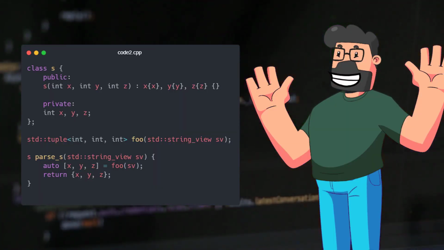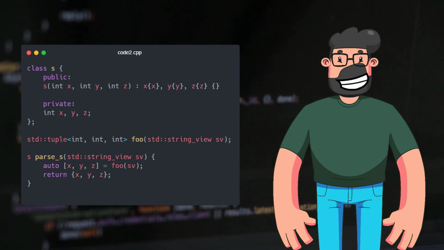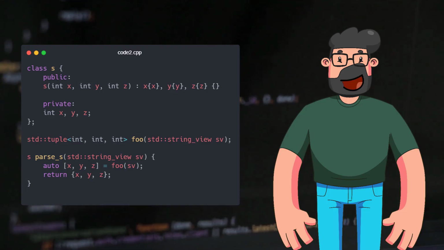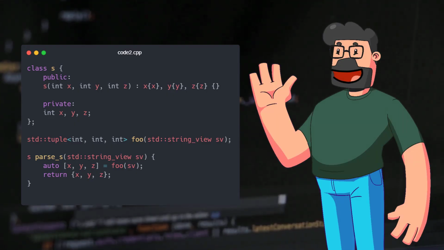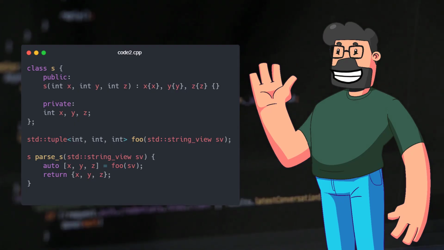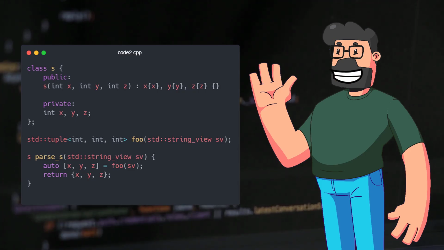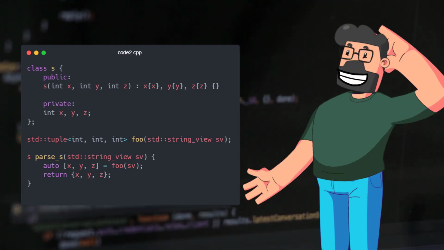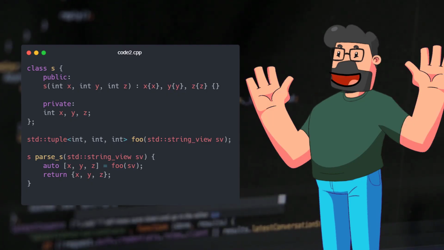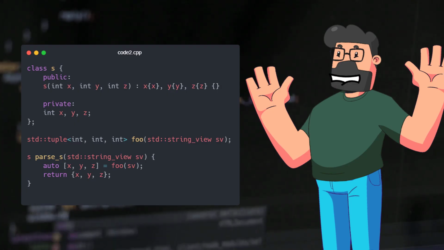Expanding on the solution, an alternate method is introduced where the class remains focused on its core functionality of storing 3 integers. The function responsible for parsing the input string and extracting the integer values is kept separate from the class. This separation of concerns improves code modularity and readability, making it easier to maintain and extend the functionality in the future.